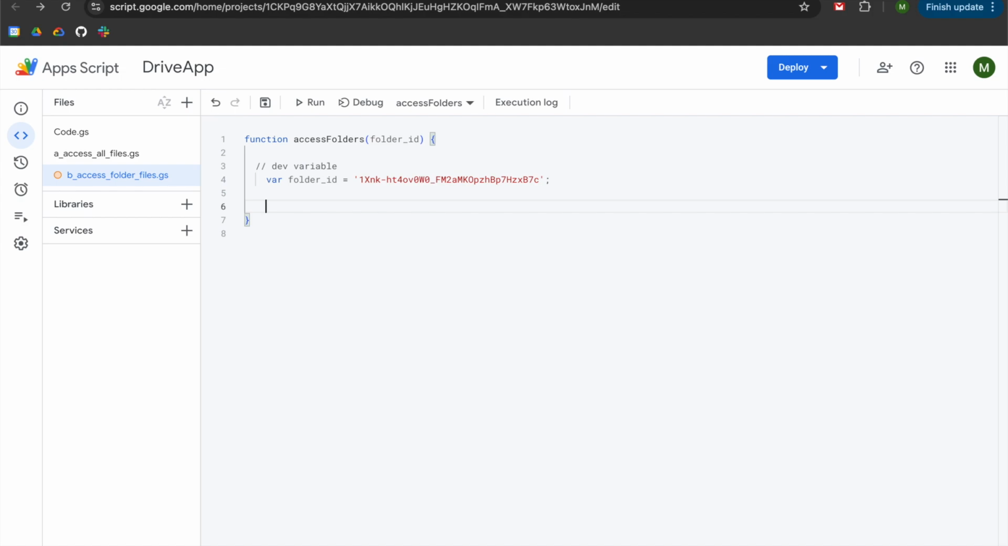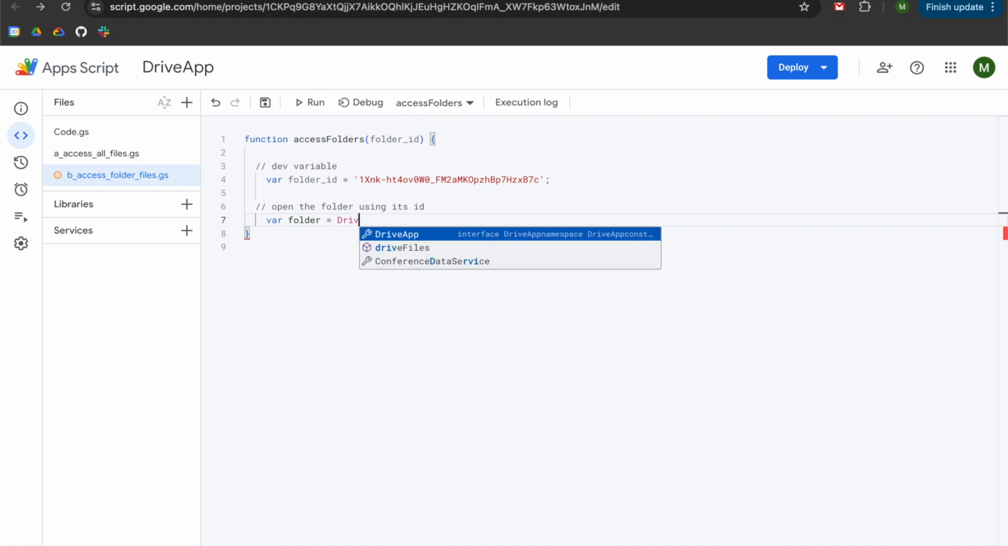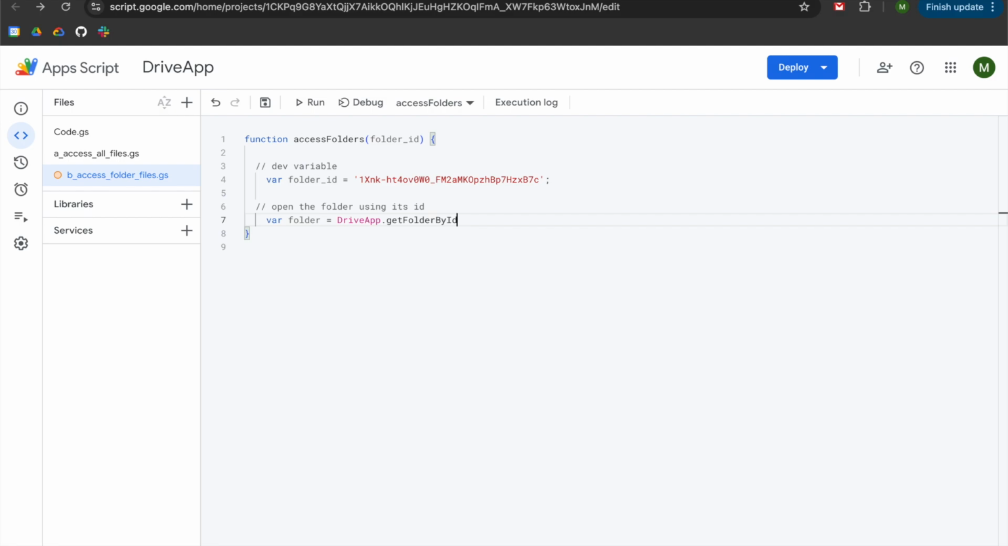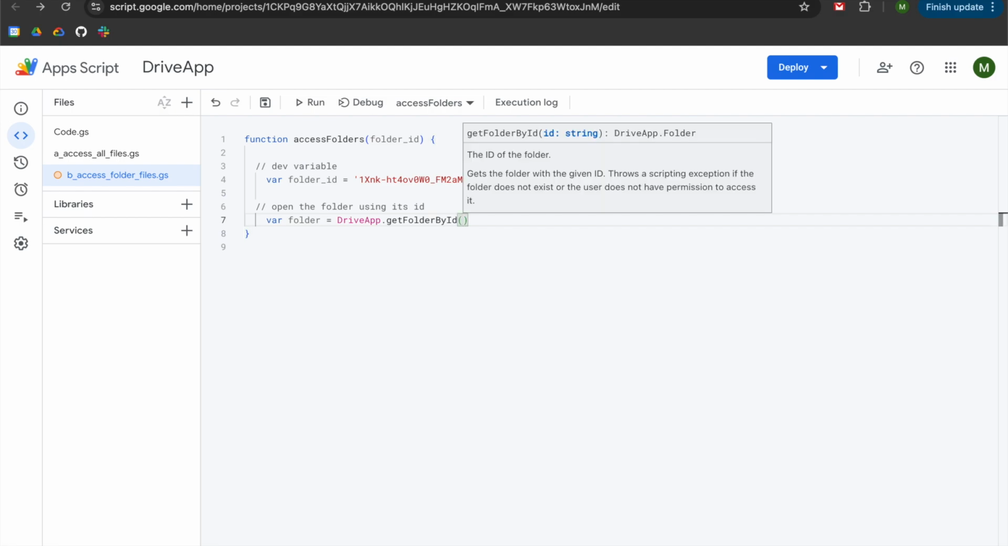I'm going to hit enter twice. I'm going to hit the left arrow on my keyboard twice. I'm going to add 2 slashes for a comment. We're going to begin developing our function's logic by opening the folder using its ID. We're going to hit enter and tab, and we're going to declare a variable called folder. And we're going to set that equal to DriveApp.getFolderById. We're going to have an open parentheses.